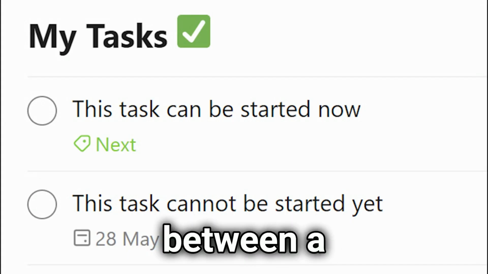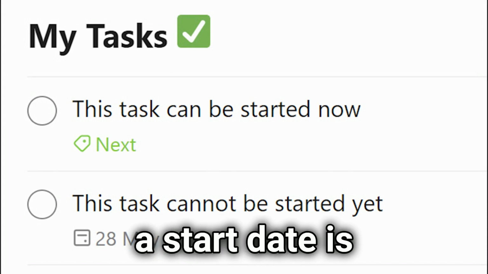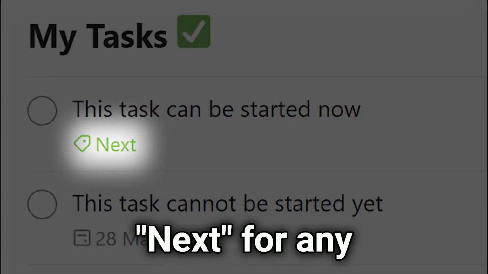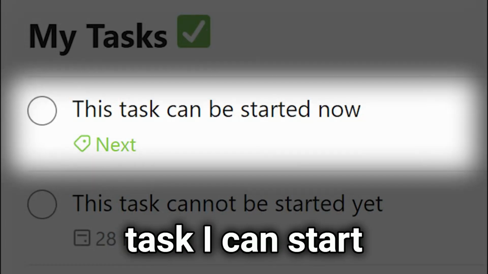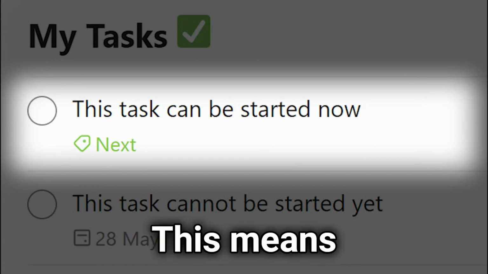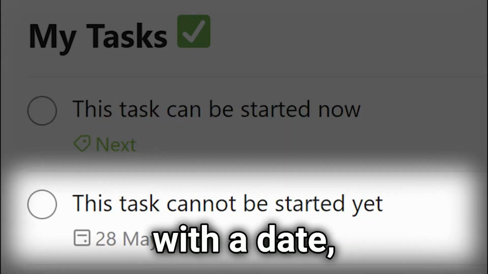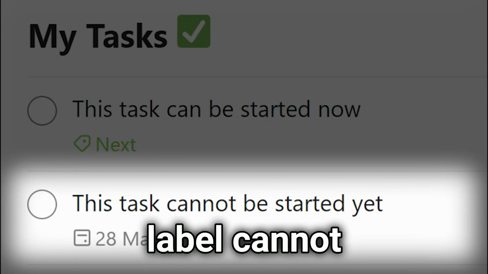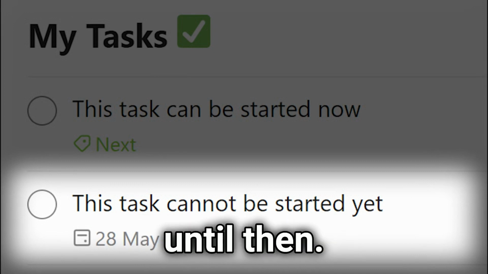The way I distinguish between a due date and a start date is by adding a label named next for any task I can start doing now. This means that any task with a date but no next label cannot be started until then.